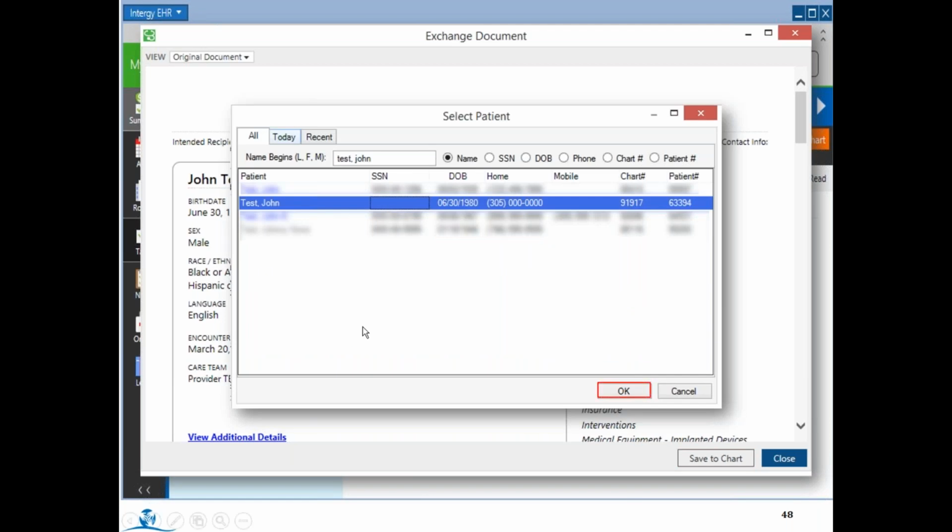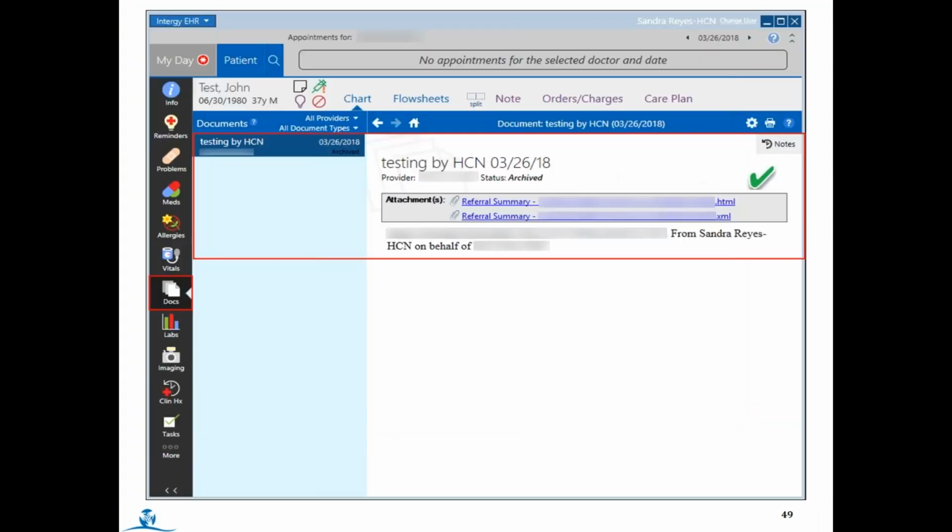It will prompt you to select the correct patient. Be very, very careful. Usually the easiest way is that you can move this window to the side and quickly compare name to name, date of birth to date of birth, phone to phone, to make sure that you are actually adding that information into the correct patient chart. And you click OK once you select that patient.